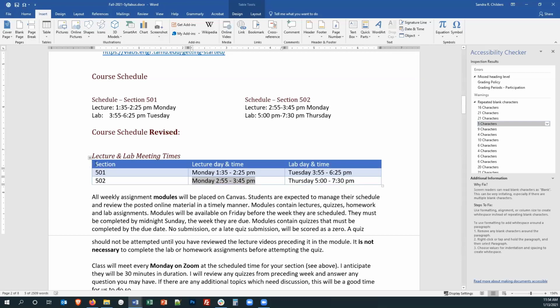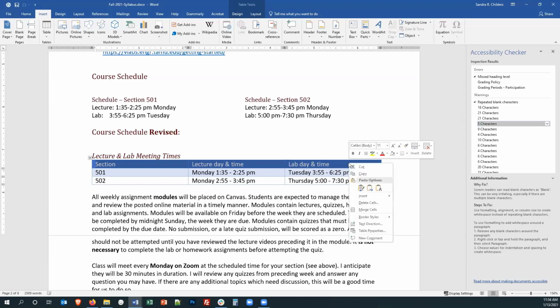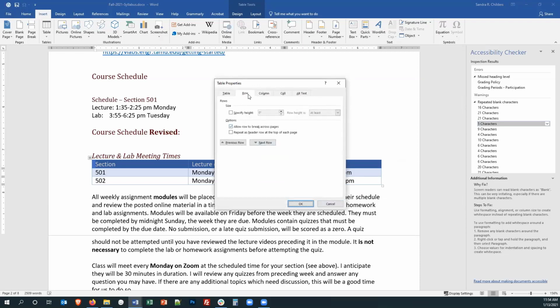So I'm going to show you real quick the correct way to make this a header row. If you select the whole top row and then right click on here, go to table properties. This is where we want to be to change this. So I'm in the row tab up here, and the options section is where we're paying attention. I don't want to allow rows to break across pages. This is problematic for people with cognitive disabilities, because you have to keep that in working memory. So you really don't want to force people to have rows that are breaking across pages. You also want to repeat as header row at the top of each page.